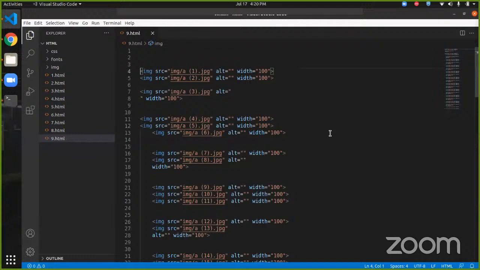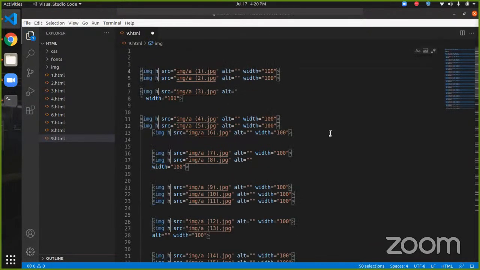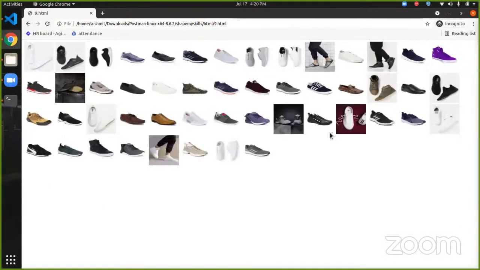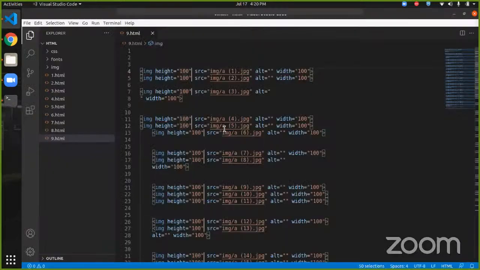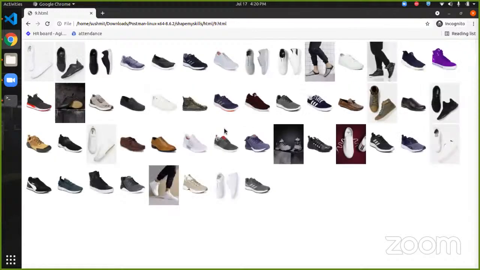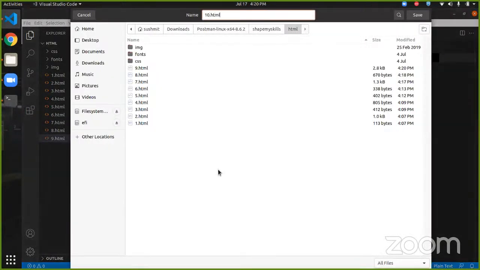Obviously, you can write width and height also, but that would be shrinking the image. So let's say if I write height of 100, it won't be that good because the image would be a little bit stretched. That's the reason why we never give height to an image, because we never know whether the ratio is good or bad. So we would like this to be taken care of by the browser only, not by anyone else. So let's create 10.html.